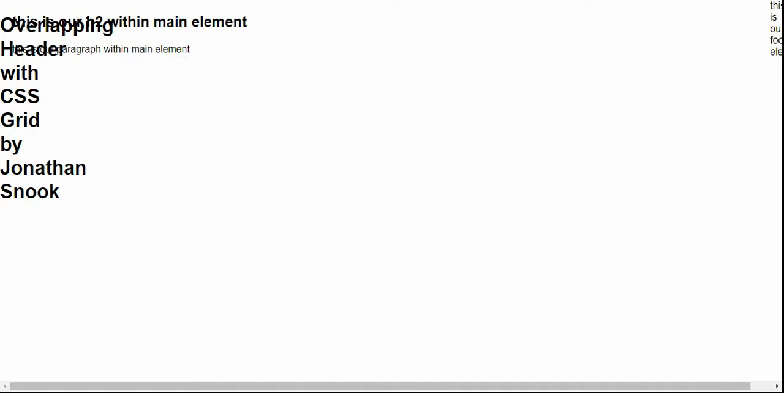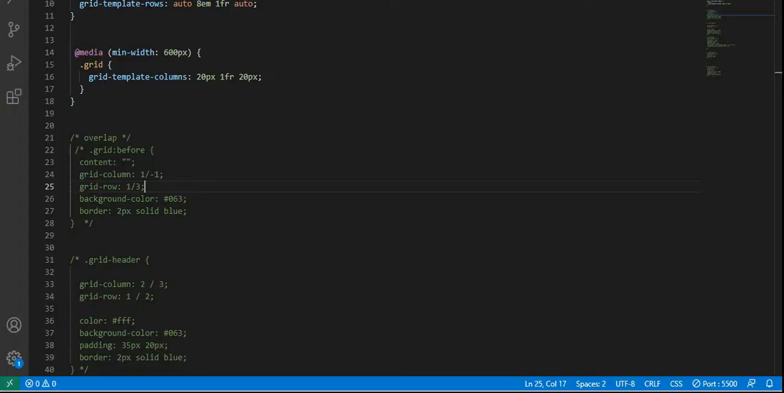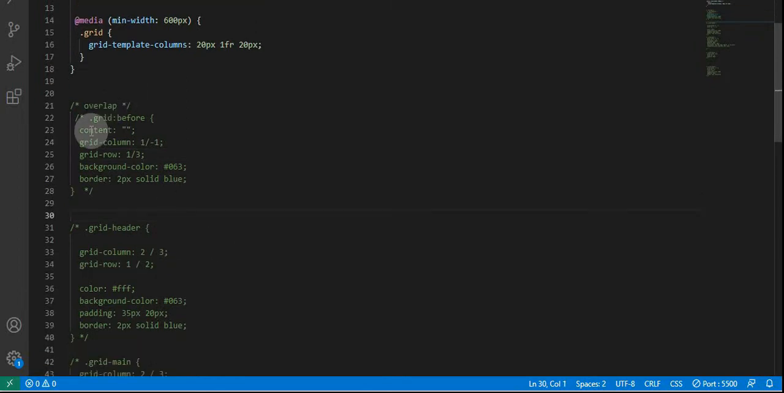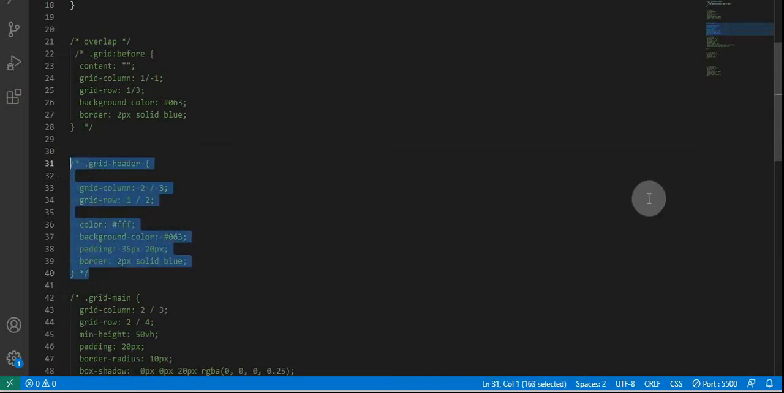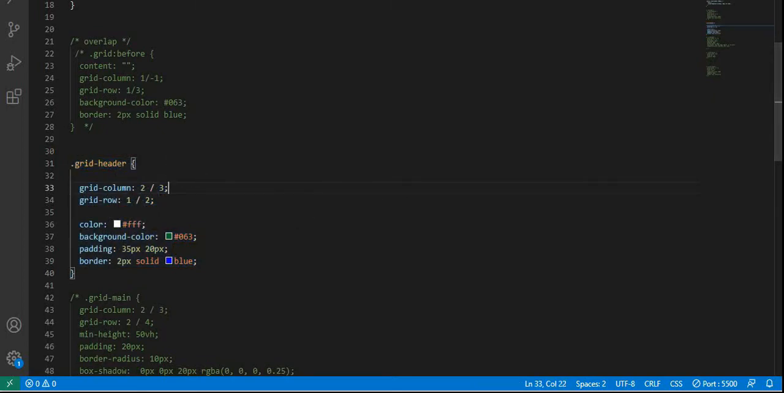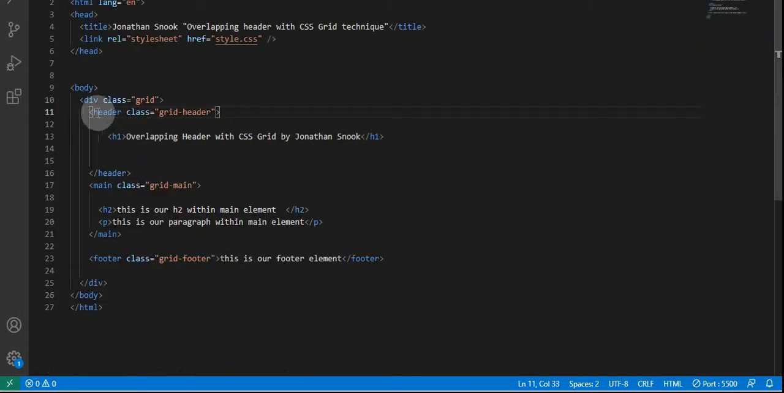And the next one, let's just try to place items on the grid. This is the overlap element. We'll check this later, but let's just uncomment this one first to see. Okay, so it's a grid header. Where's our grid header? This is our grid header.